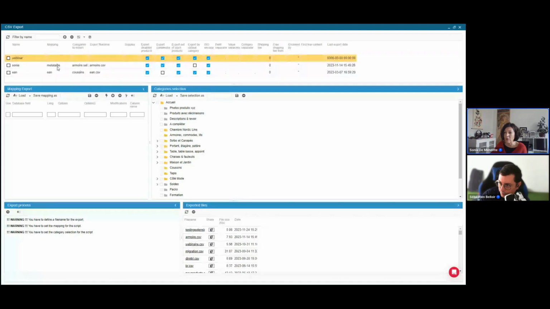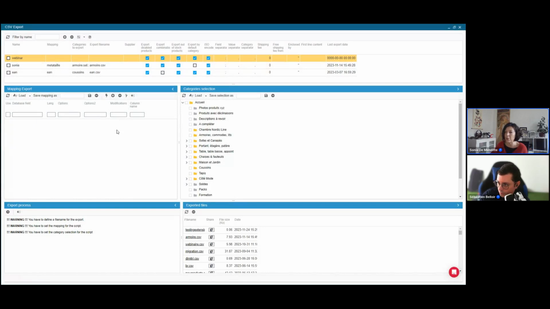So the mapping corresponds to the fields that you want to export: product name, reference, prices, SEO information like meta fields, etc., metadata. So in this example, I'm going to export the SEO information, for example. So I want to export the ID product, the product name, the meta title, and the meta description. So I need 4 fields. Therefore, I can click on the plus here, and I need 4 lines. This adds my 4 lines.